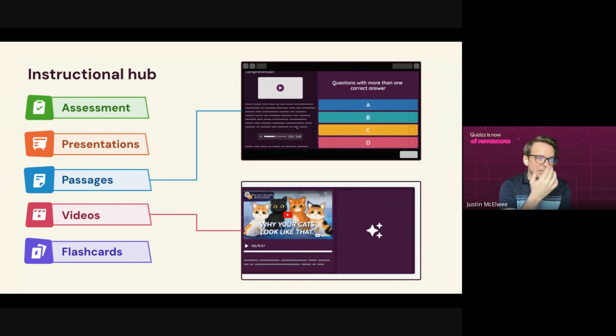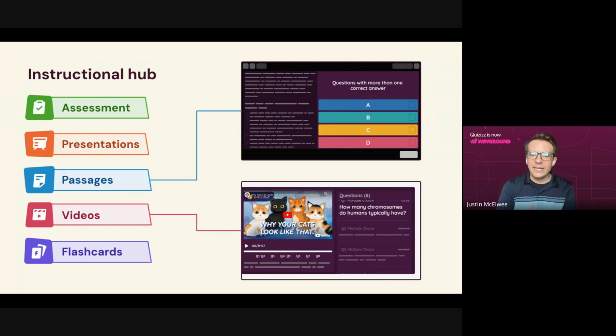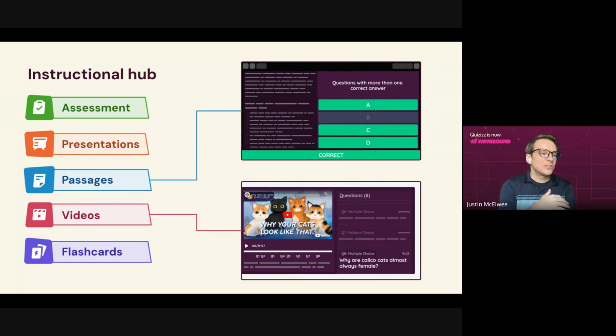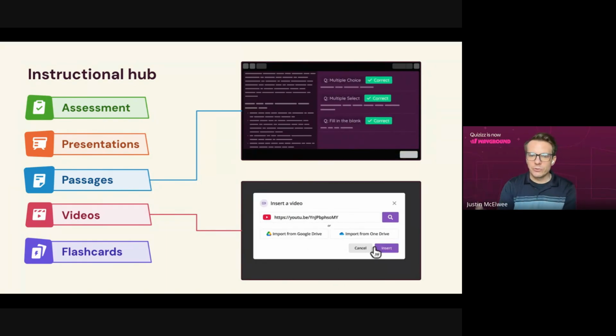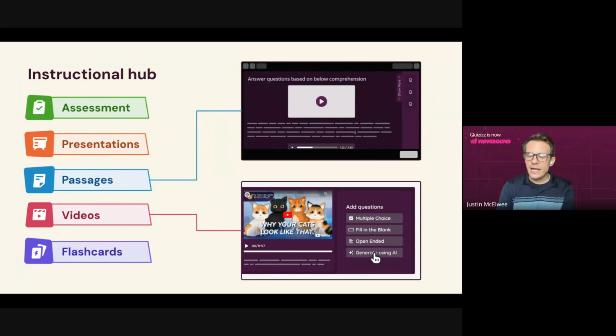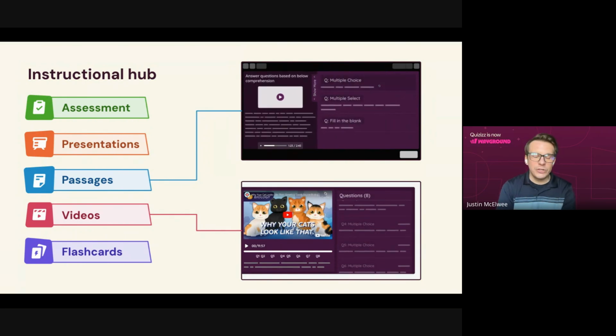In terms of passages, you can now generate content if you are looking for reading comprehension. So it doesn't matter what subject matter, you can bring in a PDF or a short story or an article, anything you have. You can then upload it, add questions to it, or have the AI add questions for you.